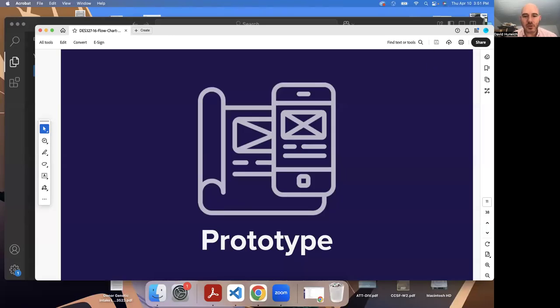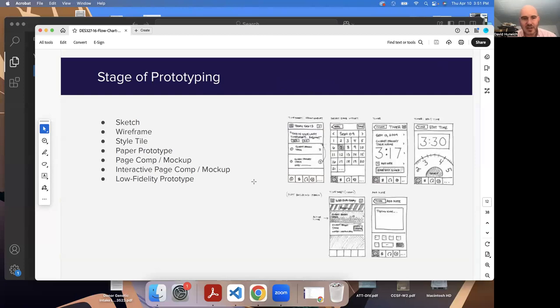Hey, everyone. Last week we talked about the concept of prototyping, right? Which is, basically, we can set up a pre-production idea of what we're trying to build before we actually do any large amount of coding. We talked about some of the elements, including a sketch, a wireframe, a style tile, a paper prototype, a mock-up, an interactive mock-up, a low fidelity prototype, right?